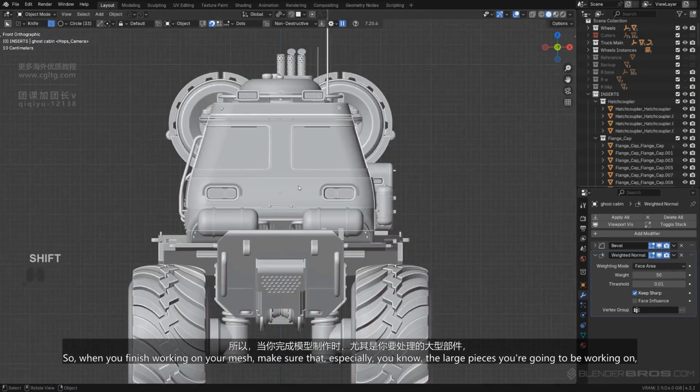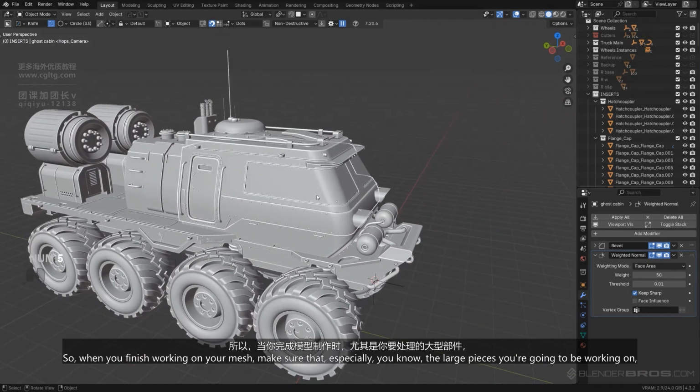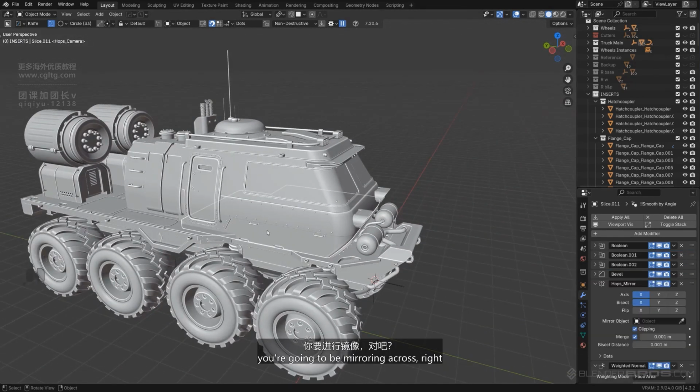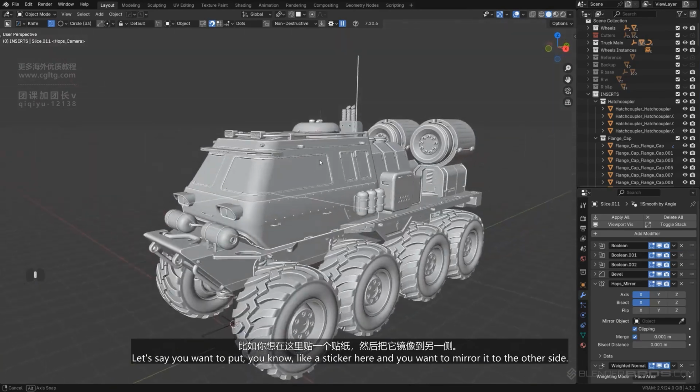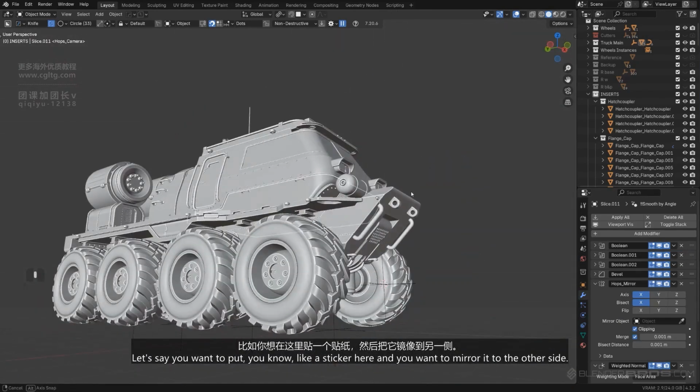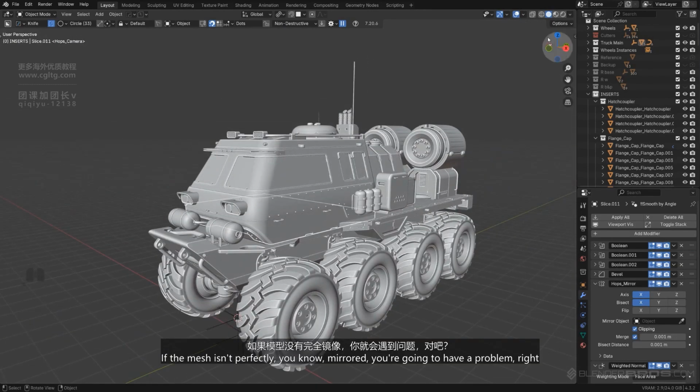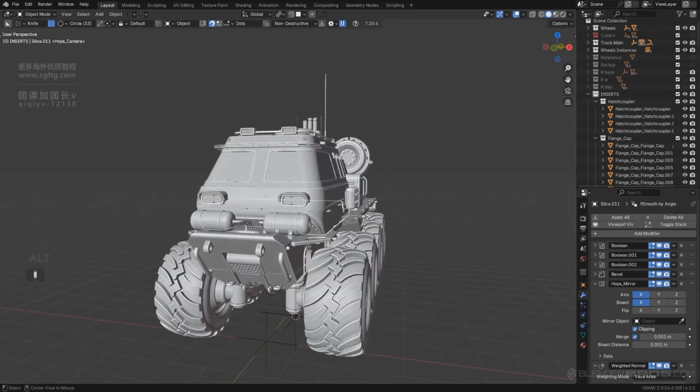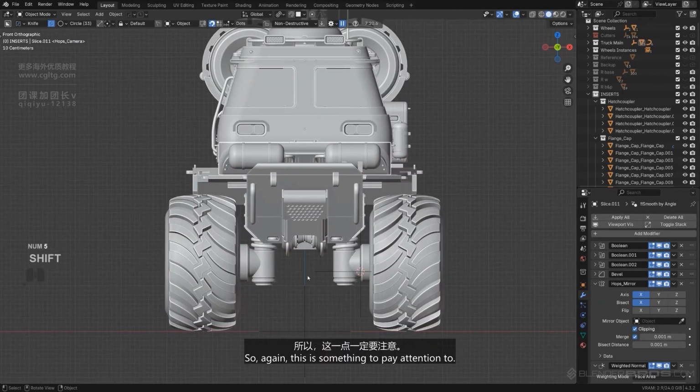So when you finish working on your mesh, make sure that, especially the large pieces you're going to be mirroring across, right? Let's say you want to put a sticker here and you want to mirror to the other side. If the mesh isn't perfectly mirrored, I mean, perfectly centered, you're going to have a problem, right? So again, this is something to pay attention to.